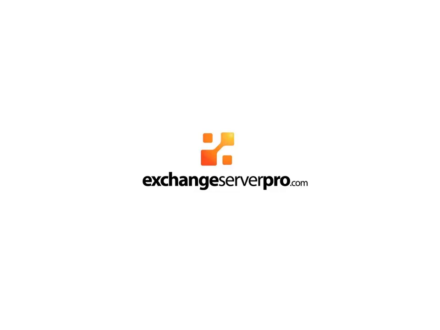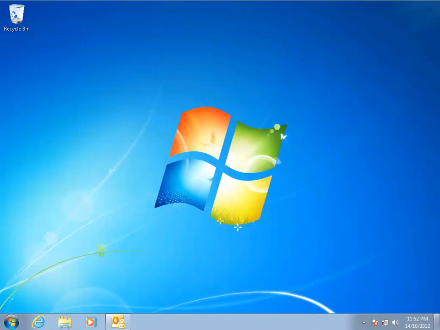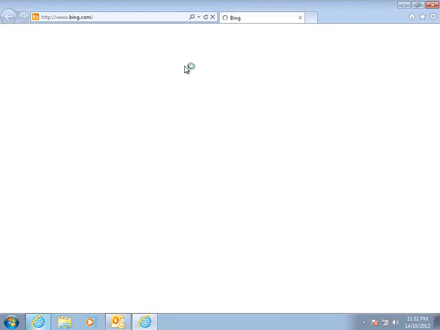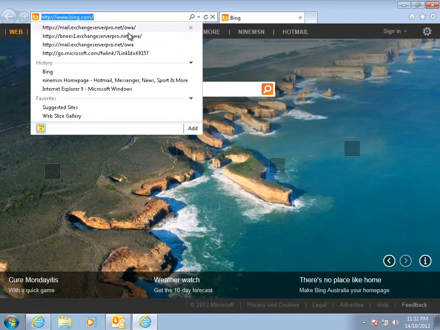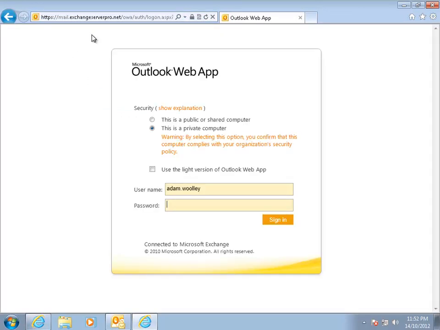In this lesson, we'll take a look at how Outlook Web Access behaves when our client access servers are configured for redirection. So here I am again at the PC that is in the Brisbane site with my user Adam Woolley, and I'll just go to that Outlook Web Access URL again and log in.